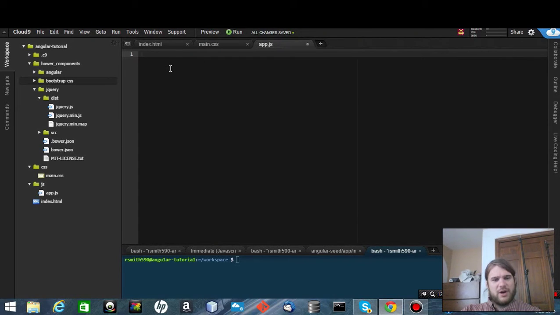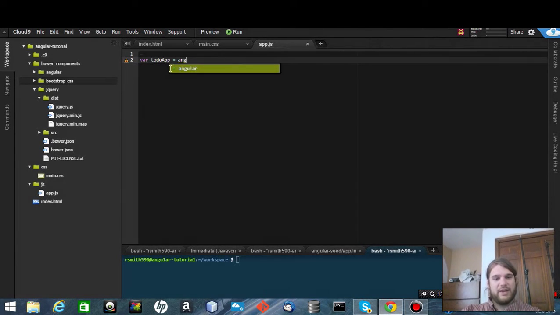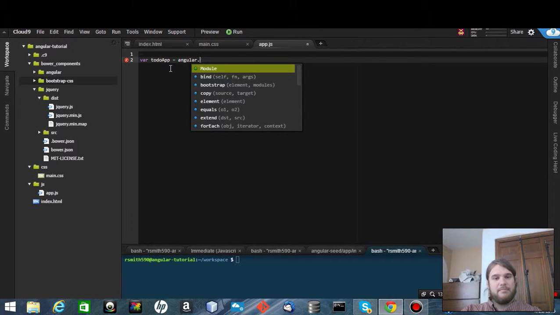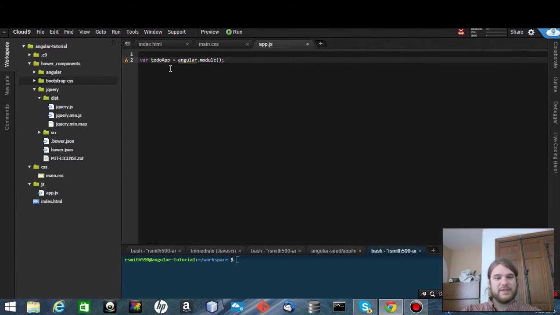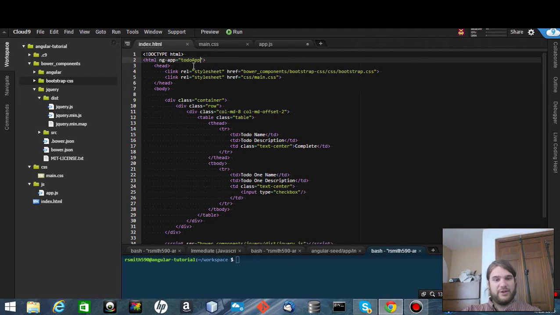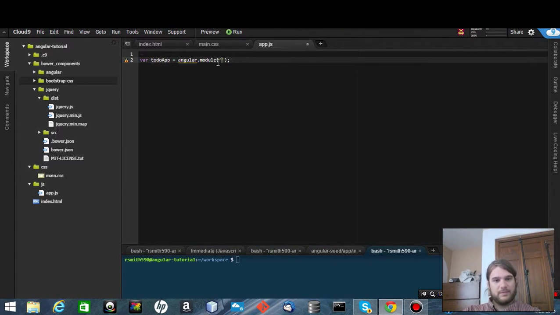Now we're going to come over to our app JavaScript file, and we are going to say var todoApp equals angular.module. This module function takes two arguments. It takes a string that's the name of the app, and that is defined over here in your index page. So we're going to copy paste that, and it takes a blank array for the next argument.